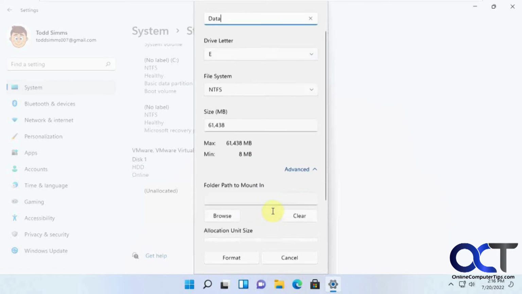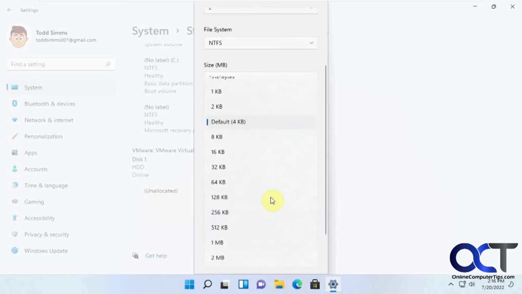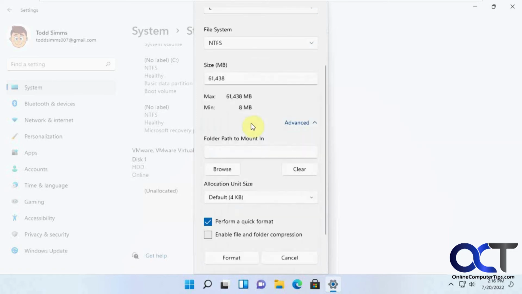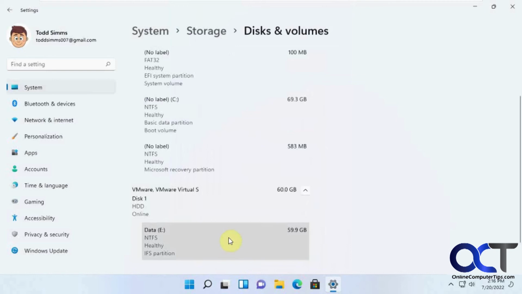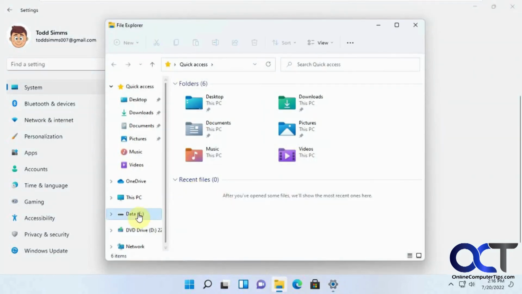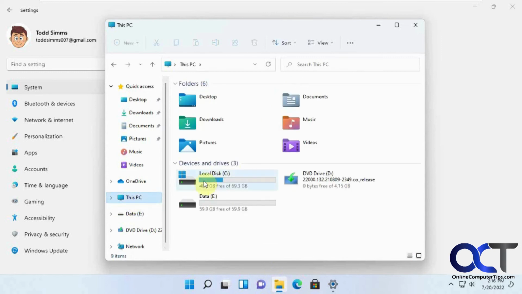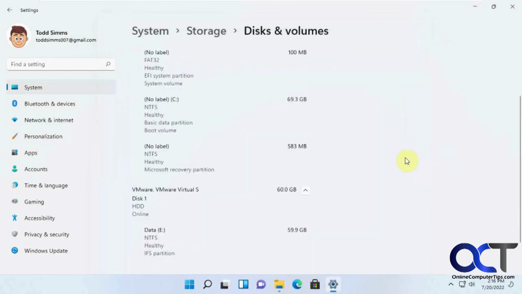And if you want to mount a folder, or change the allocation size from the default, you could do that. Then quick format, and then we just click on format here. So now we have our data drive, and if I open File Explorer, there it is. If I go to This PC, there's our new E drive. Didn't even have to go into disk management.